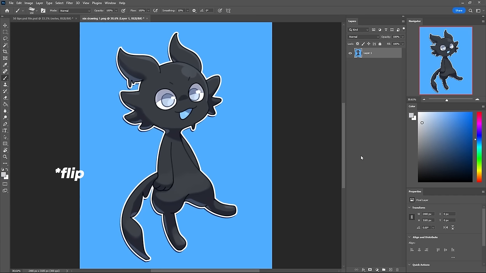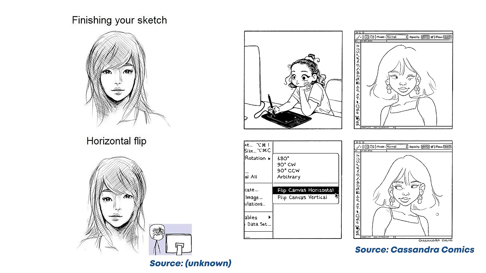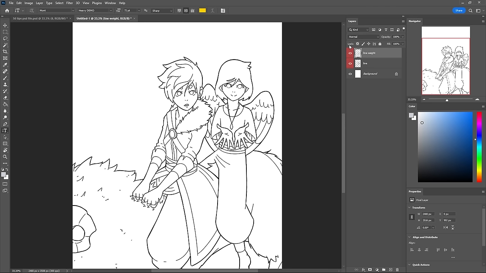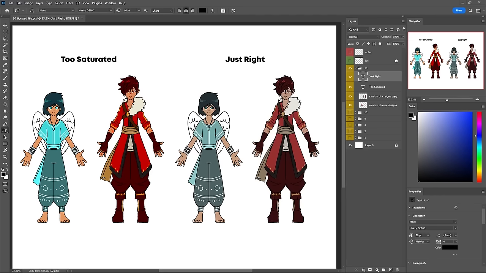Make sure to flip your canvas every so often. This will help you spot mistakes you might not have noticed otherwise. If your line art looks too boring, try adding some line weight. When choosing colors for a character design, make sure they aren't oversaturated. A lot of beginners tend to do this.